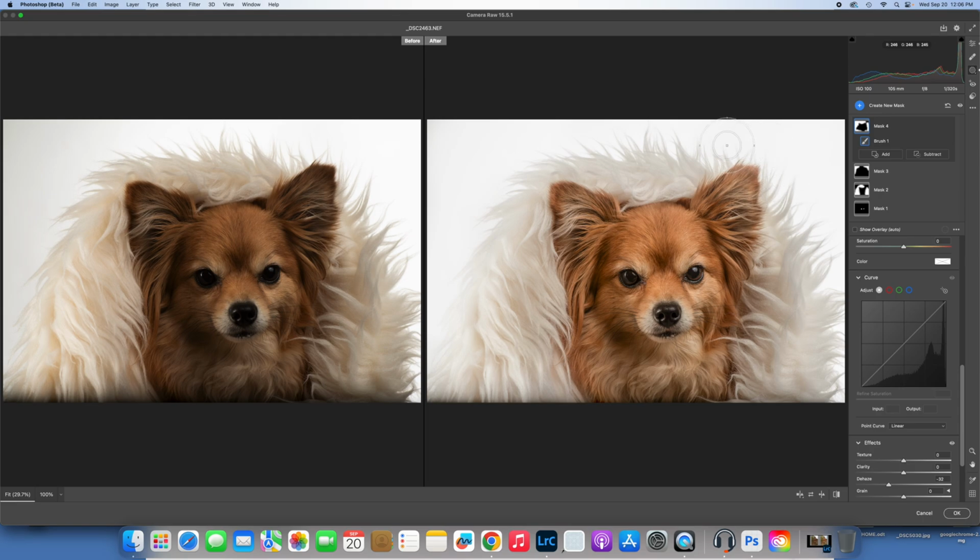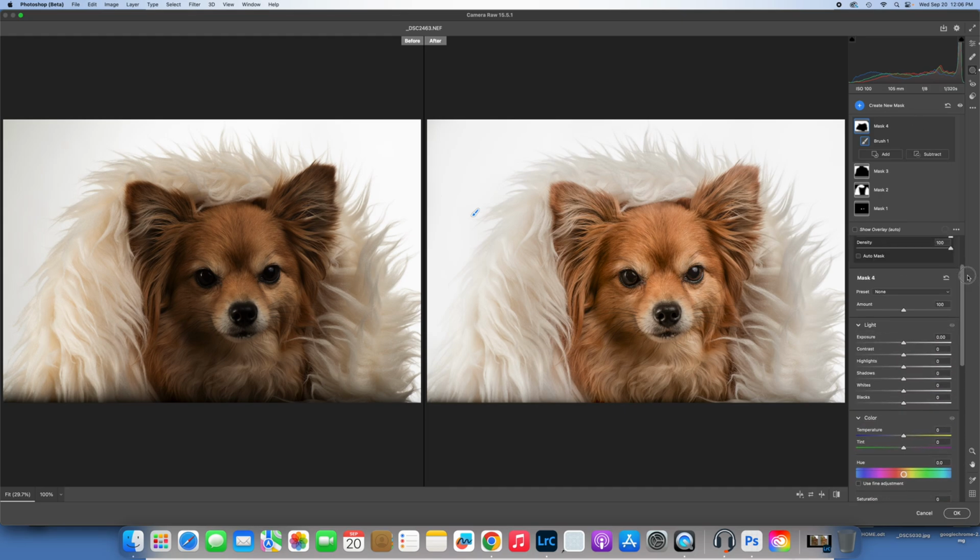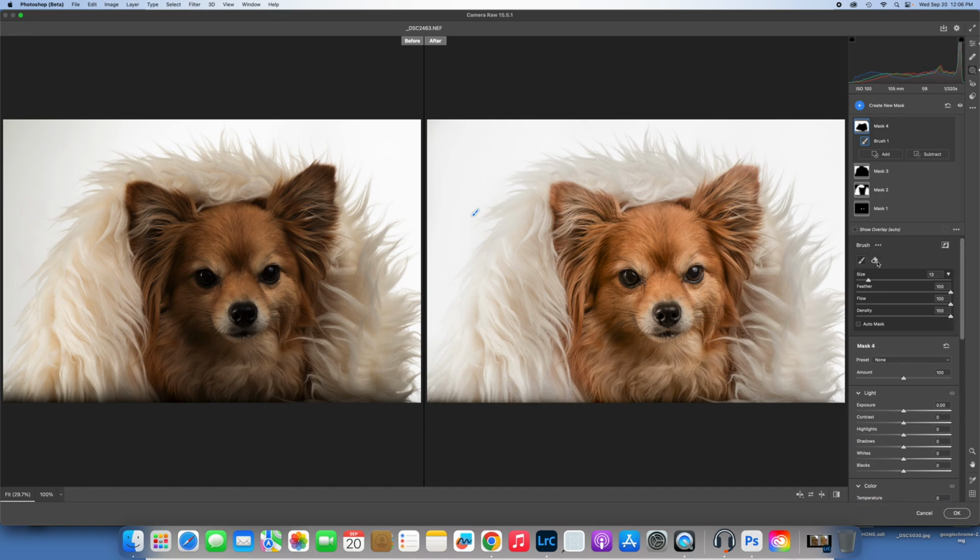And like I said, if you get into an area you don't want to get into, like I may be getting into his ears some, because I'm using a brush, I can go up here to my brush tool and click it. I may turn the flow down because I don't want to do too much, and make my size smaller, maybe even smaller than that. I still want it feathered, and I can go in here and erase any of the dehaze I might have got on some of him that I did not want to.